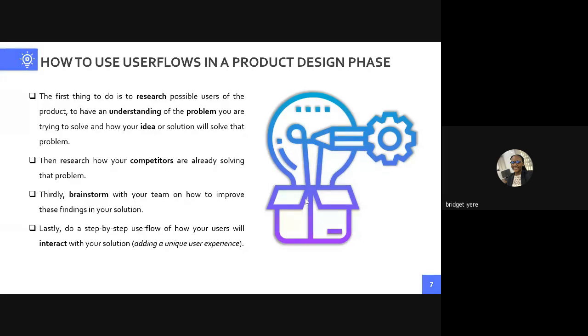In the product team, you have developers, you have designers, you have subject matter experts. I always say there's no I in team, and I always enjoy brainstorming with my team. So thirdly, I would say you brainstorm with your team on how to improve these findings in your solution. Yes, you have this wonderful idea, but talk to a subject matter expert about it. It might be that you're a subject matter expert, but it's never bad to hear one or two opinions about that matter. There might be better approaches to solve that problem. So why not share with the team?